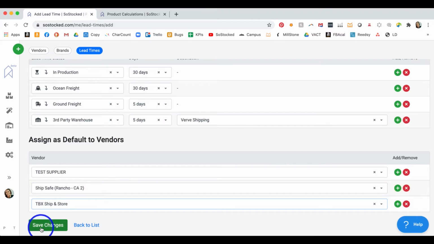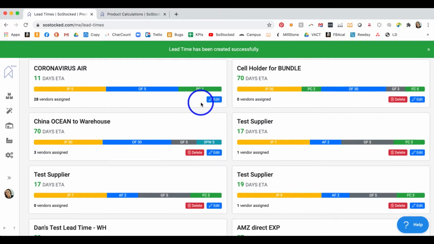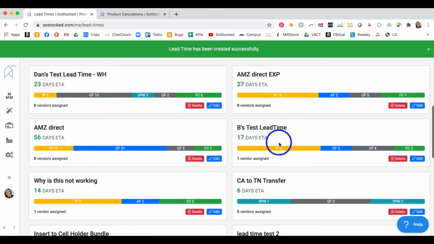And then you would click the Save Changes button. It says you're going to be overriding previous lead times. That's all right if you do want this to be the default lead time for these vendors. It'll be okay for you to override any previous lead times. Any previous lead time when you're first setting up might be the default lead time that's assigned to all suppliers when we start. Click Confirm, and that's it. You can build out as many lead times as you like. You can edit them, and you can delete them.